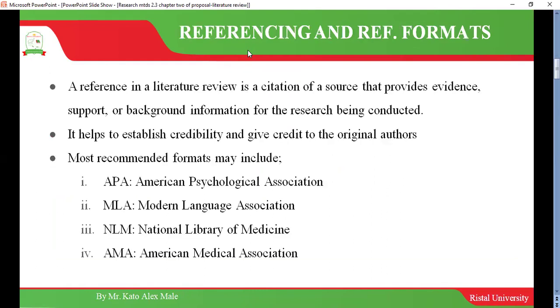First and foremost, we shall begin with citation and referencing. A reference in a literature review is a citation of a source that provides evidence, support, or background information for the research being conducted. We saw this definition in Research Methods 1, lecture 7. The person who wrote the article that you have read from, you must credit that person by citing their work. You get it? So it helps to establish credibility and give credit to the original authors, just like I've said.